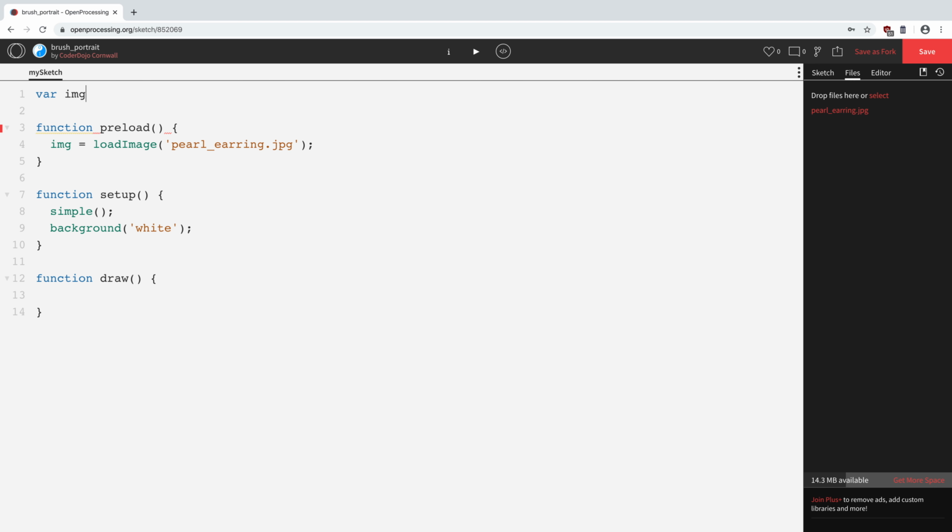So we say var img. We don't need to assign any value to it like 5 or apple or anything like that. We can just say create that variable, we'll fill it in later. And because we've created it outside the functions, it's a global variable. It can be seen from any function. Great, so when this code runs, it'll create the image variable, preload will run and get filled in with the image, and then we can draw it.